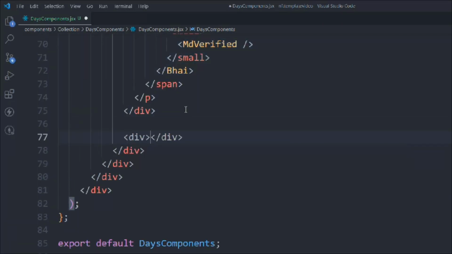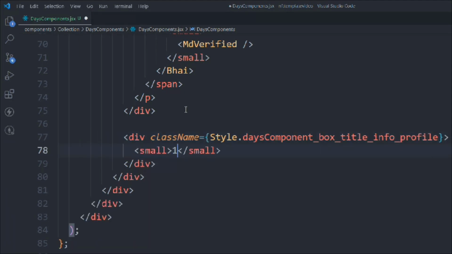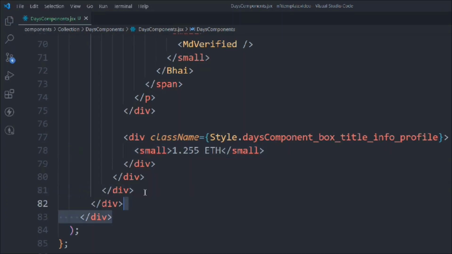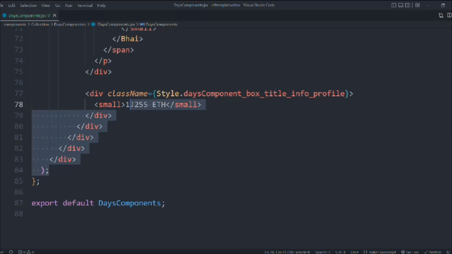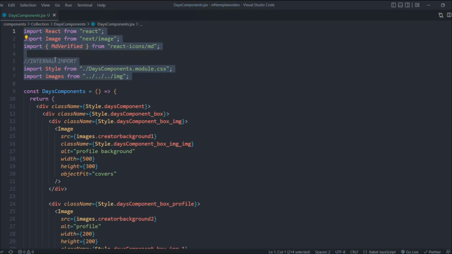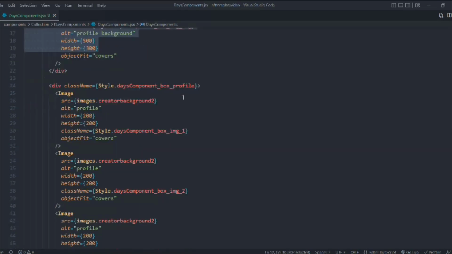Let's come down, we'll take another div, it will have a class called style dot dayComponent box dash title info profile. In that we'll take this small and we'll type the ether. Okay, so that looks pretty good. So with this we are done with the JSX part of this day component. So this is the external and internal import, and here we have all the images we have.